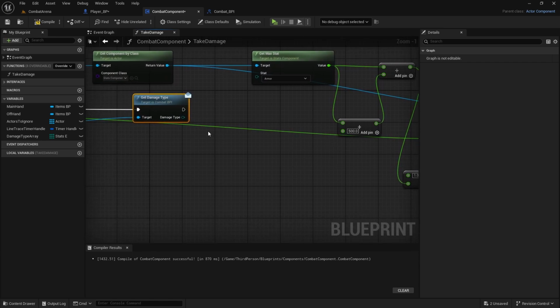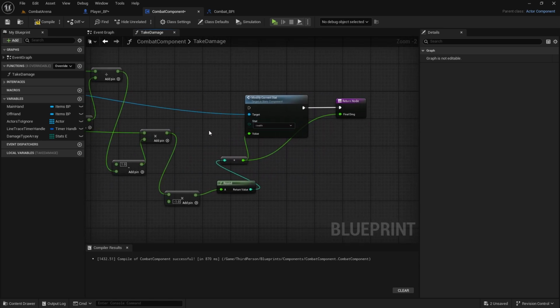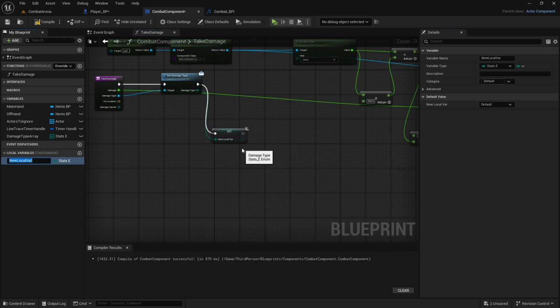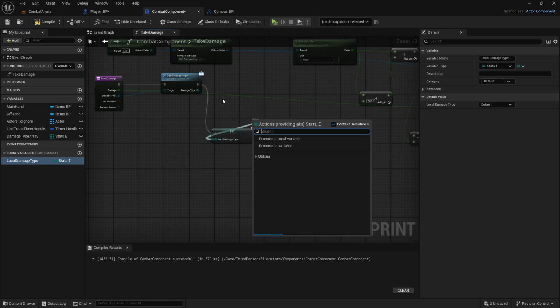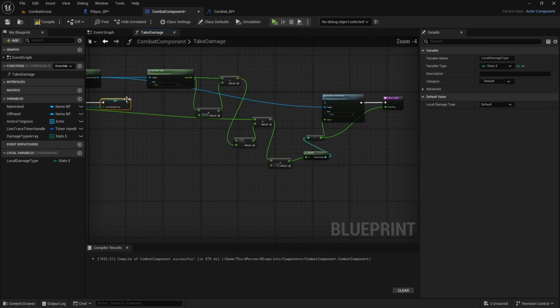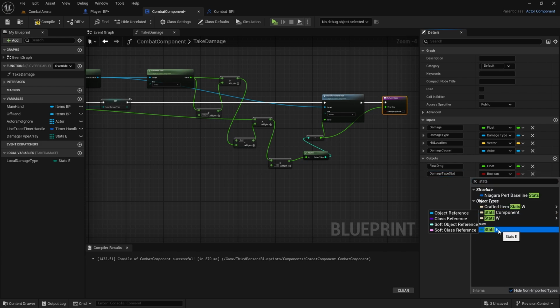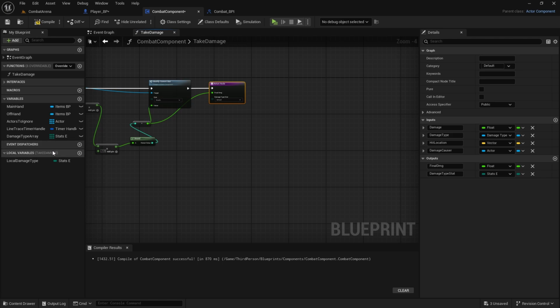What we want to do first is pass it to the return node. So I'm going to also promote it to a local variable, and this will be local damage type. We'll set it, connect it to here, and then we also want to return it so we can create the damage indicator. So the output will be, we can't call it damage type because we do have damage type here, so this will be damage type stat. And this will be stats enumerator. All you have to do is connect this local one.